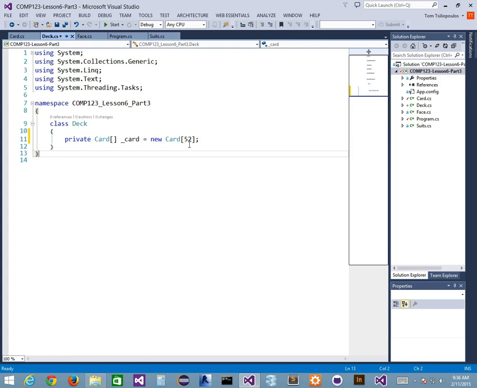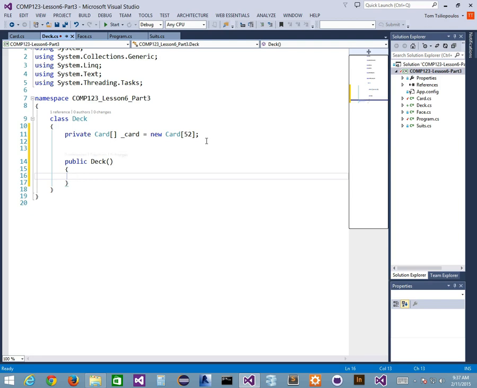Okay, what do I mean by that? So if I do this, right? And now, of course, I want to deal my card. So I want to create my empty constructor just for a second. So I'm going to call this card deck, right? So public deck, and I'm not going to put anything in the constructor yet. Okay. So there's my deck of cards, right?